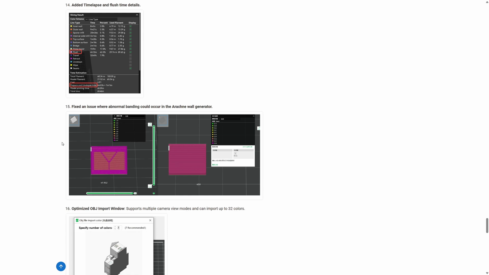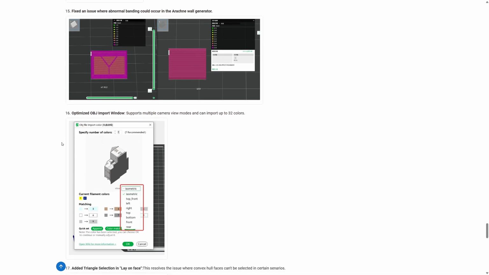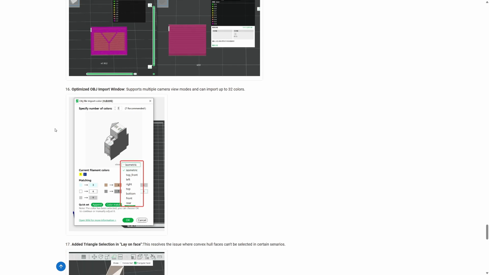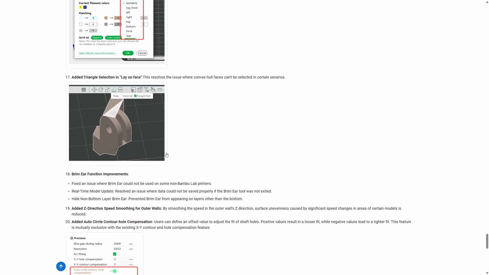The object import window has been upgraded too. You now get multiple camera view modes, and it supports models with up to 32 individual colors, which is especially helpful for multicolor or detail projects. And finally, there's a handy new feature in the Lay on Face tool. You can now use triangle selection, which solves the issue where convex hull faces couldn't be selected in certain situations. It's a small change, but one that makes model positioning way more flexible.